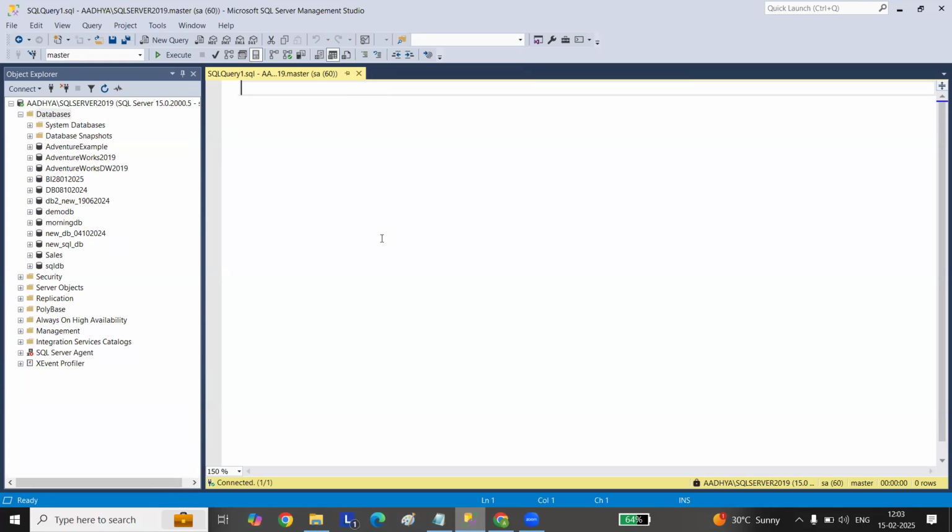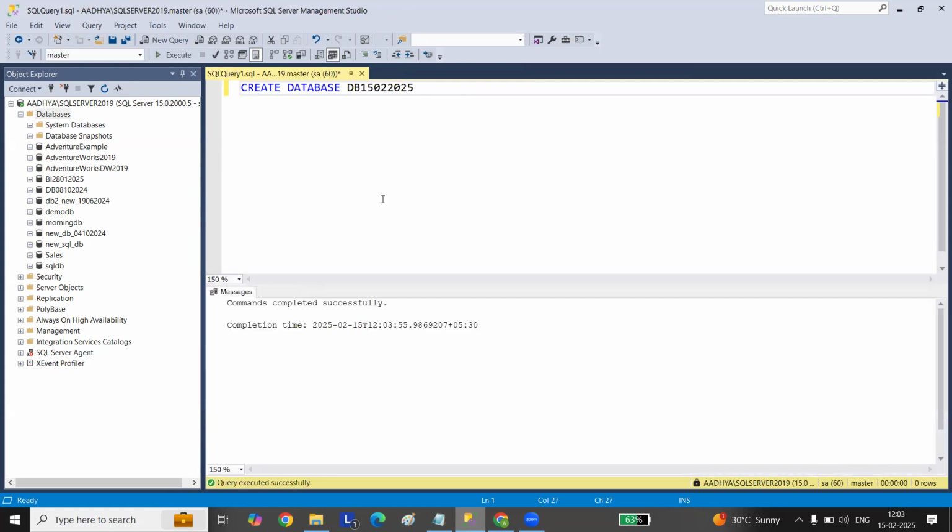So first let's go and create a database. Create database, as I told, DB 15022025. So this is a command. Now either you press F5, the function key F5, or you have something called the execute command button here. Either you press F5 or click on this execute button. I'm pressing the execute button here. So you see the database has got created. Command successfully got created.